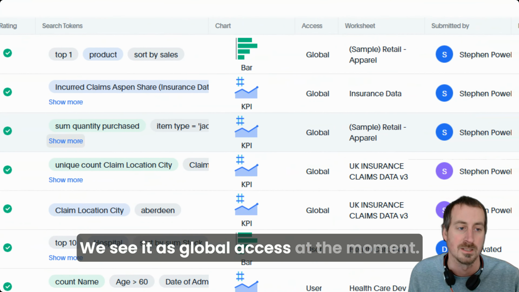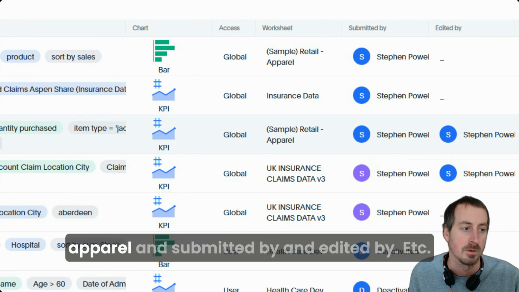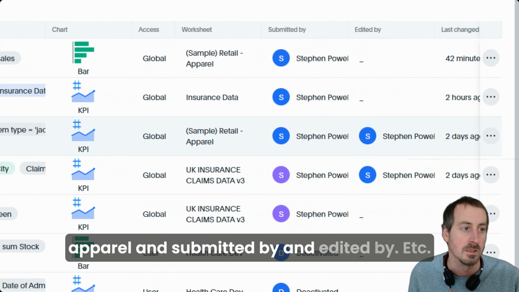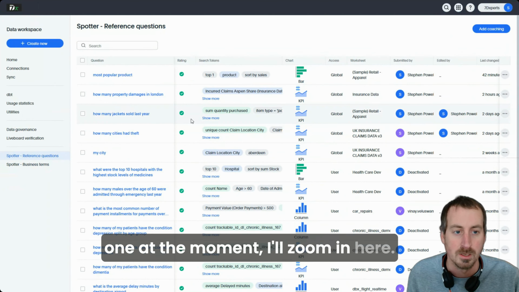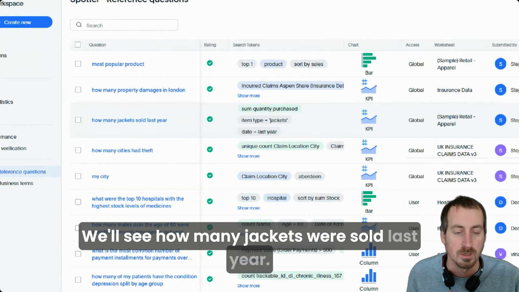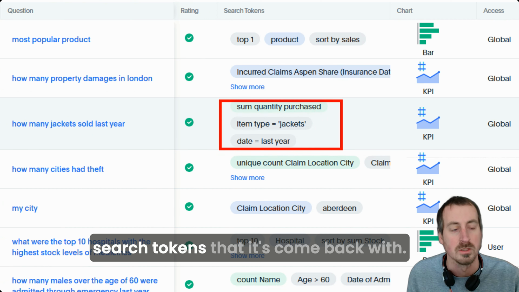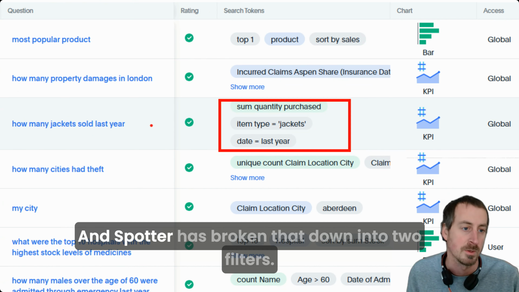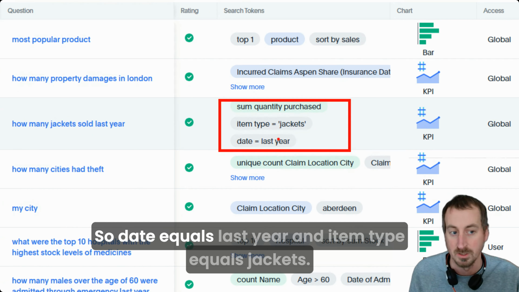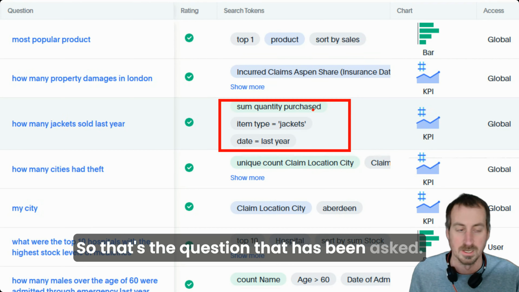We see it as global access at the moment, so everyone can use this, and it's on the worksheet of retail apparel and submitted by and edited by, etc. So if we just focus in on this one at the moment, I'll zoom in here, we'll see how many jackets were sold last year, and then we can see these are the search tokens that it's come back with. So the user asked this in plain English, how many jackets sold last year, and Spotter has broken that down into two filters. So date equals last year, and item type equals jackets, and then the measure is the sum of the quantity purchased. So that's the question that has been asked.